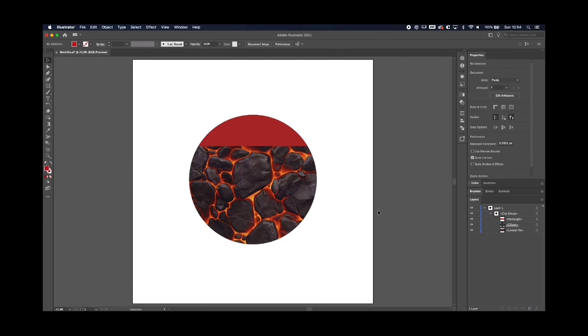We kept it well under 2 minutes. This is how to make a clipping mask in Adobe Illustrator.